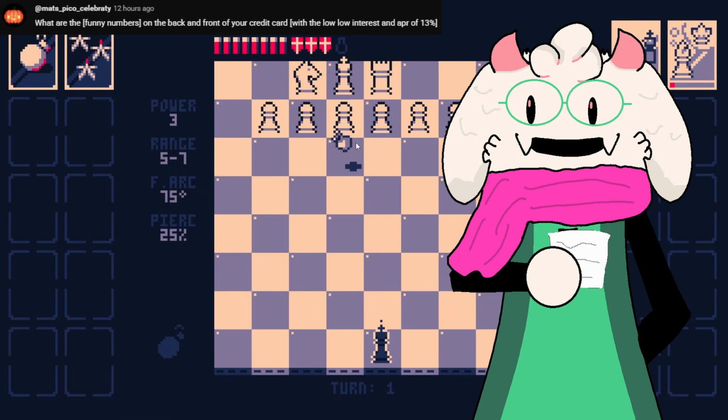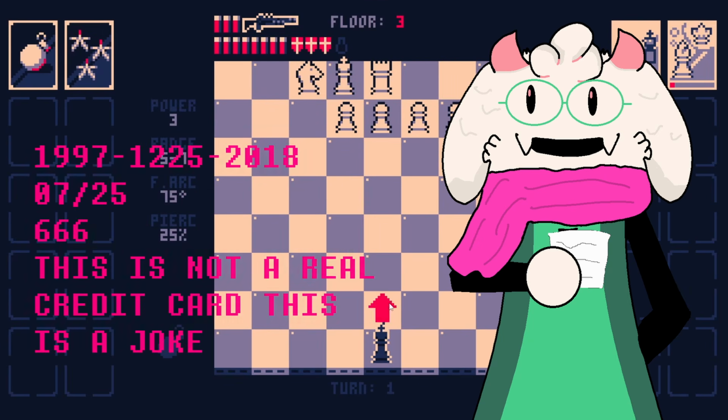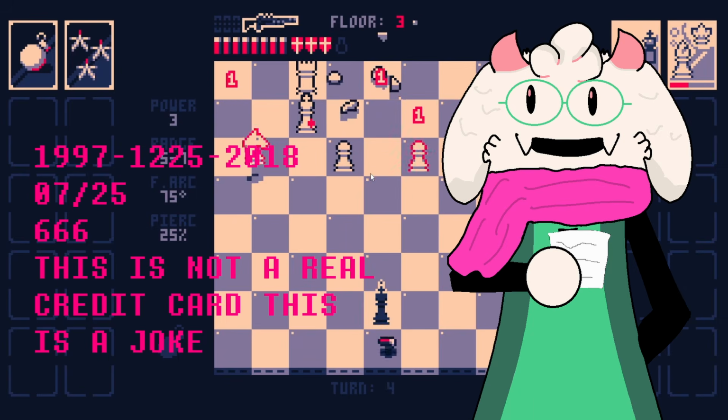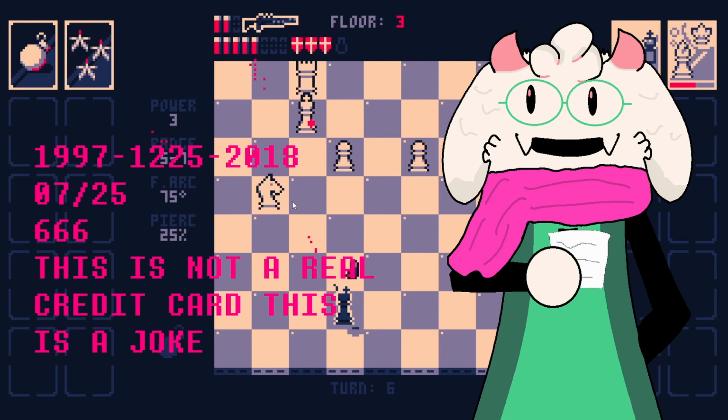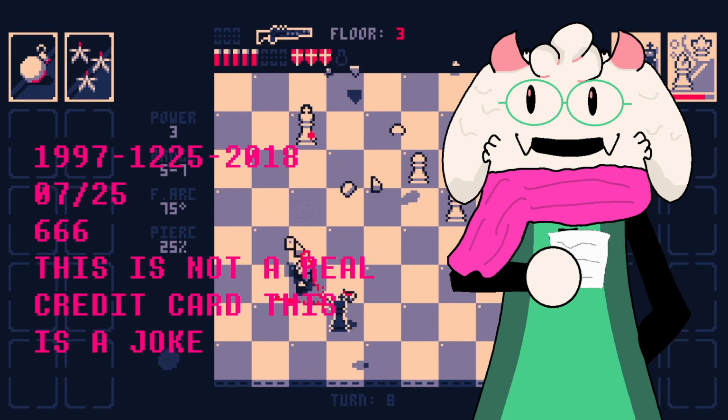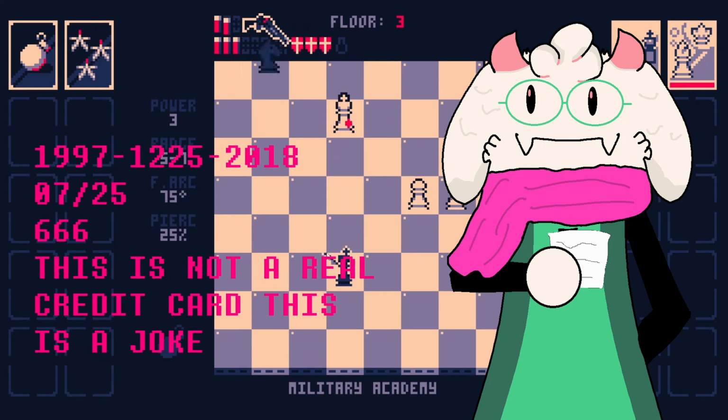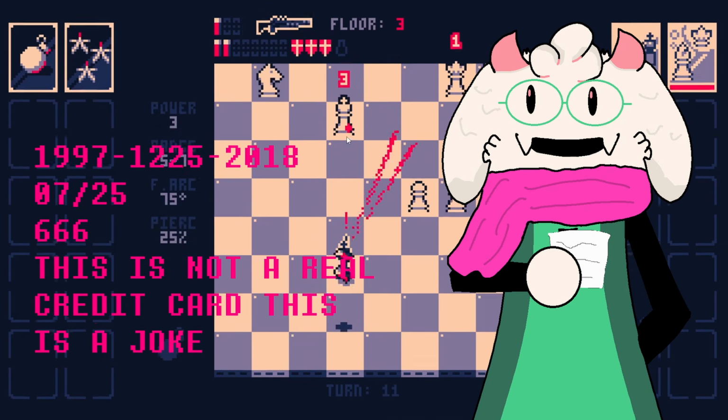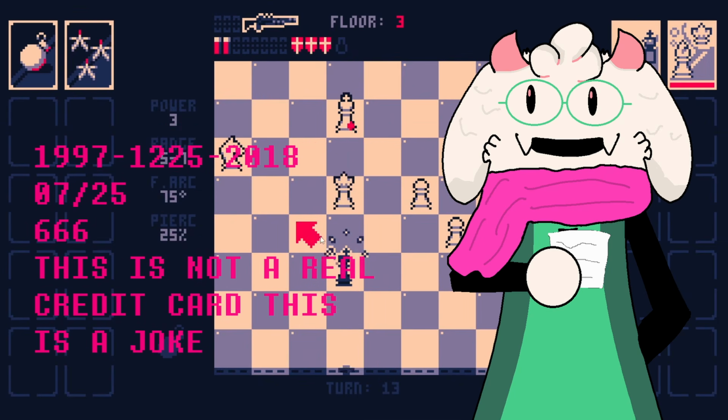What are the funny numbers on the back and front of your credit card? Okay, it's 1997, 1225, 2018, and the date is 07/25, and the number on the back is 666.